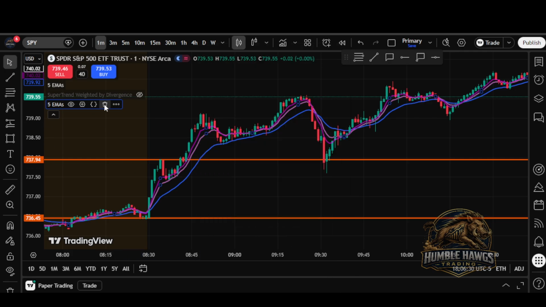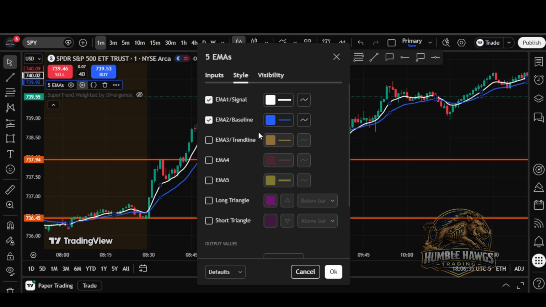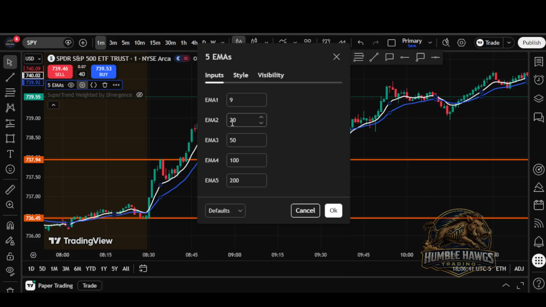I already have this set up, so don't trash it, just keep that right there. I have this set up so that we're only using the 9 and the 20 EMA for our main primary chart. I do have a secondary chart where I use the 200, but that is for other parts of the strategies.